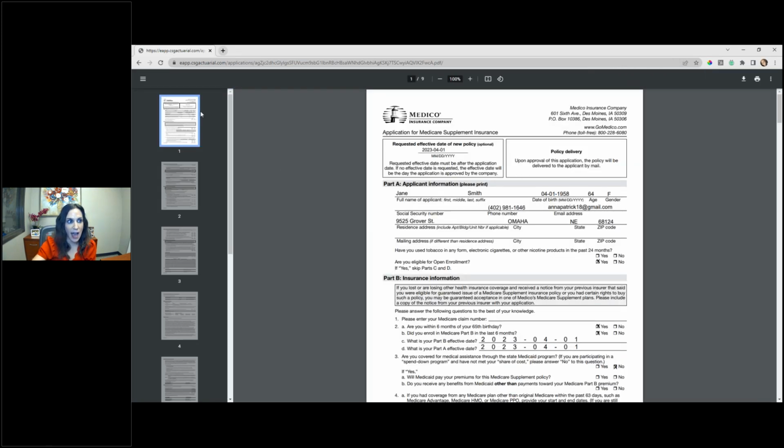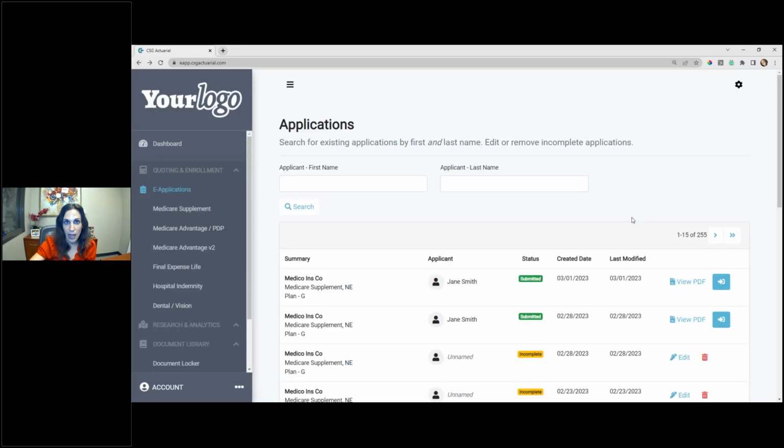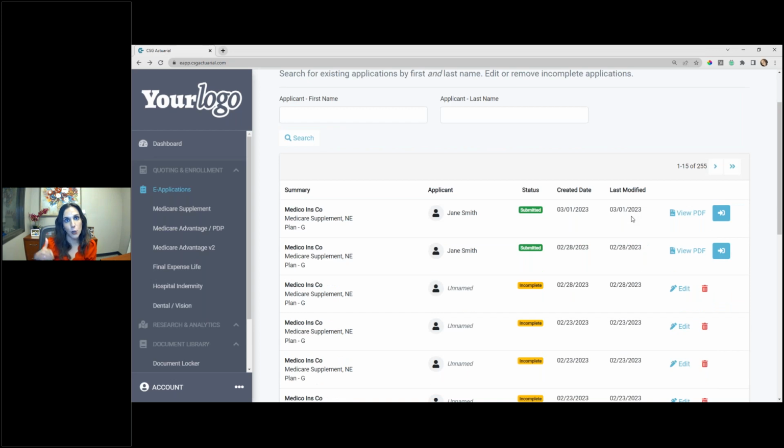So you, the agent, will have that copy. Do allow 24 hours for this application to appear on MIC. Although we do send the data to Medico in real time and it goes straight into their underwriting queue, it does take about 24 hours or an overnight update for it to appear on their portal. So just pay close attention to that. But otherwise, you will check the MIC website to check the status of the application and whether or not it has been issued.